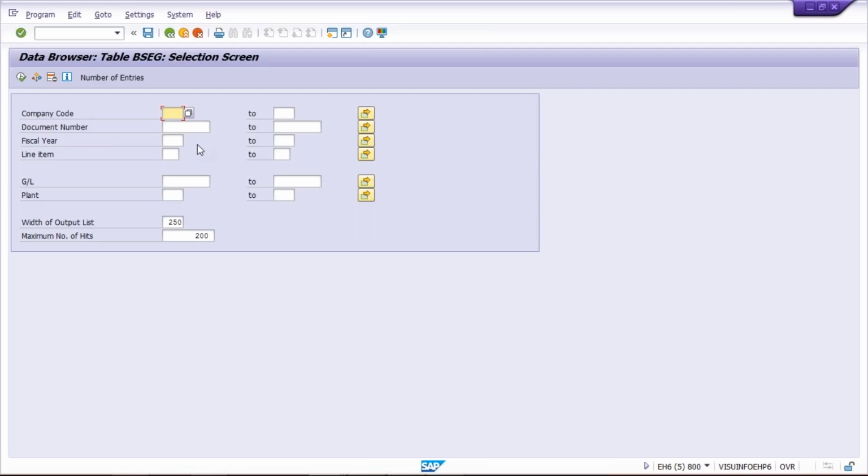So now here we have to give company code TM02, and then the document number we don't know, right? For fiscal year you have to give 2018, even though it is 2019, but still we are in 2018. Why? Because our financial year is from April to March. So till this March we are in 2018 itself. Now you have to give the GL account.